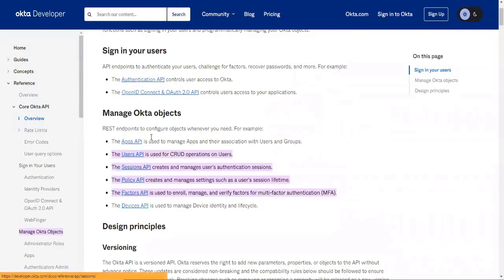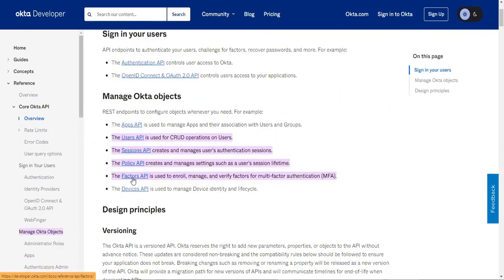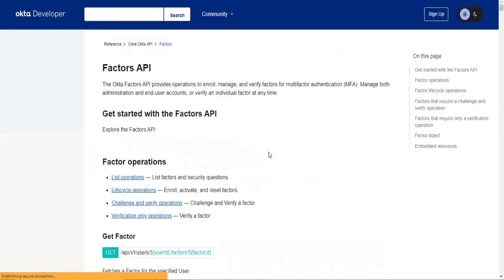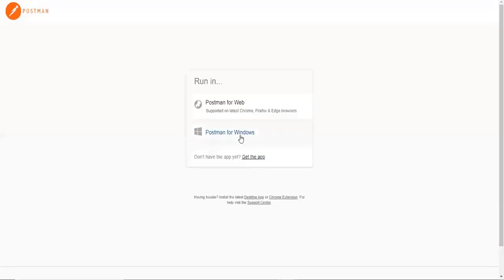So here you can see, the Apps API is there, which we have seen. The User API we have seen. There is one called Sessions API, then Policy API, Factors API, Device API. So likewise, there are a lot of APIs available. For example, if you want to access the Factors API, you can click here and it will take you to the list of APIs that is available for Factors. So if you click Run in Postman, it will be automatically added.